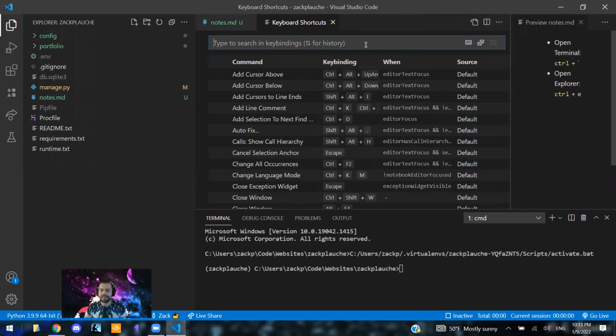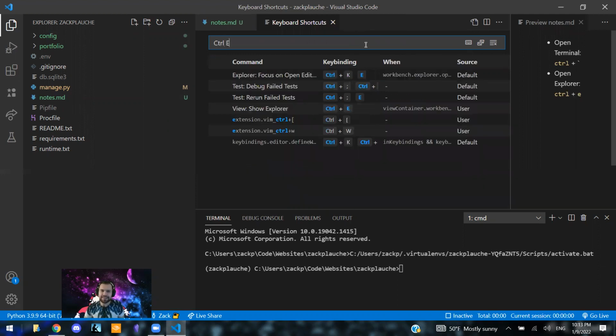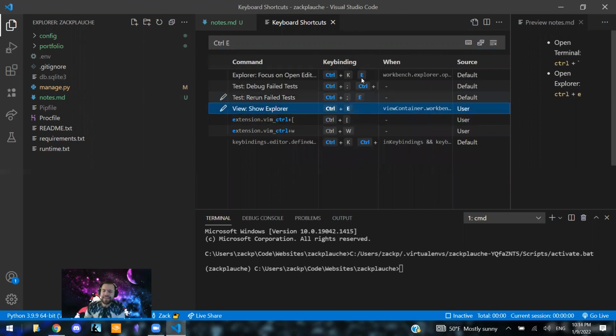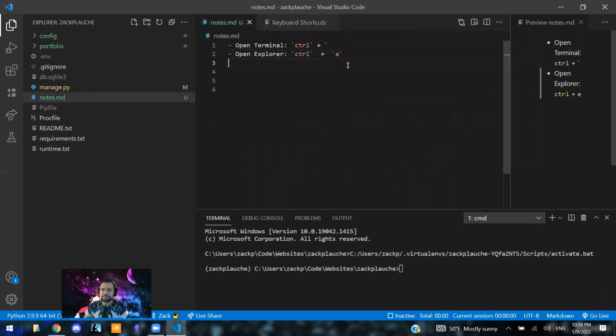So now if I type in control, like I already have mine set, if I just say control and E, we'll see here, show explorer. This by default is the control shift E one. So I changed it to only control E, which you do by double clicking on the key binding and then pressing the desired key combination. So I'm going to press control E, and it's already there. So that is the simple way to set that one.